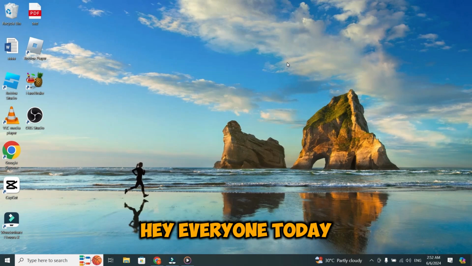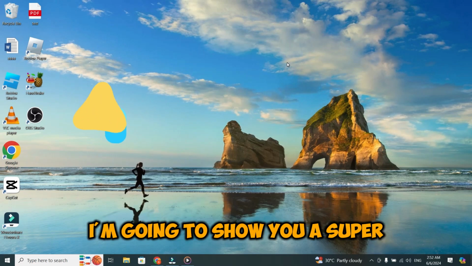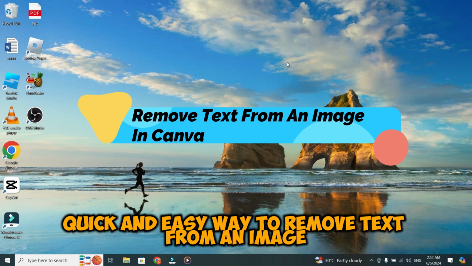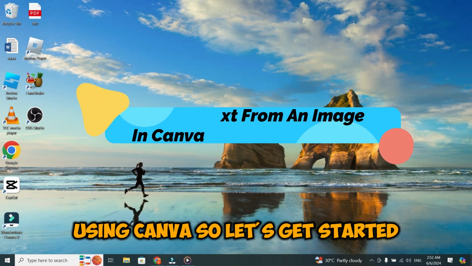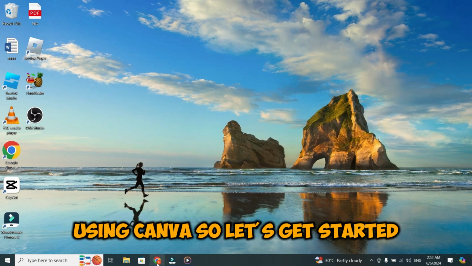Hey everyone! Today, I'm going to show you a super quick and easy way to remove text from an image using Canva. So, let's get started.